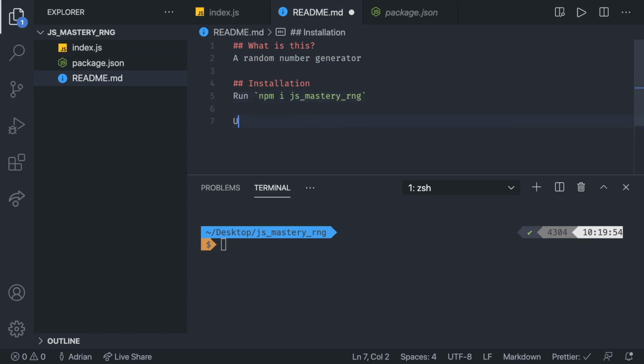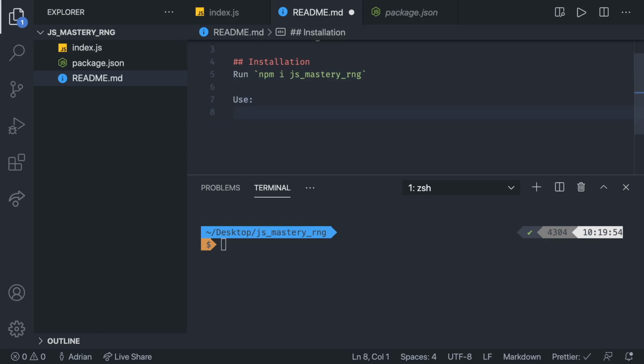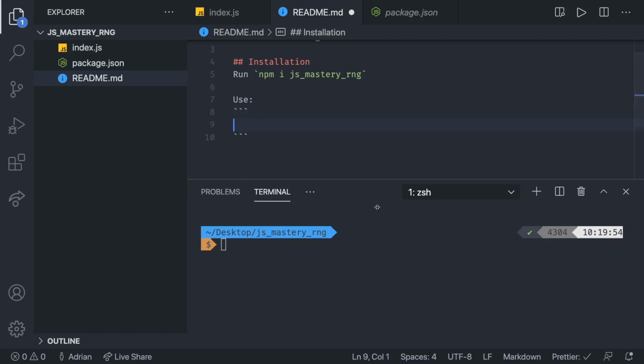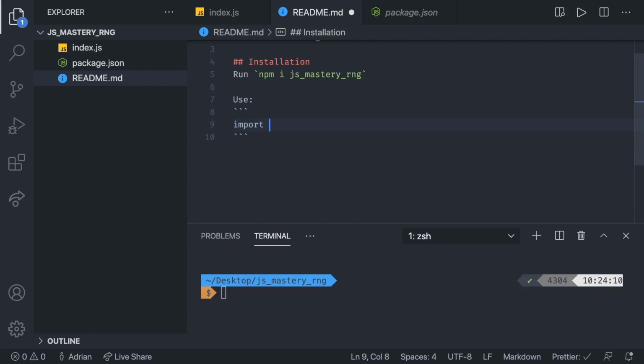And then how do we actually use it? So we can say use, and then you can use triple backtick like this and close the triple backtick. In here, we can put our block of code. So how are we gonna use it? Well, what we have to do is say import RNG from, and then we import it from the name of the package. That's it. You know, for example, when you use Axios, you say import axios from axios. In this case, we're importing our function from jsmastery-rng. And then you have to call it RNG and pass in the parameters, for example, 5 and 10.